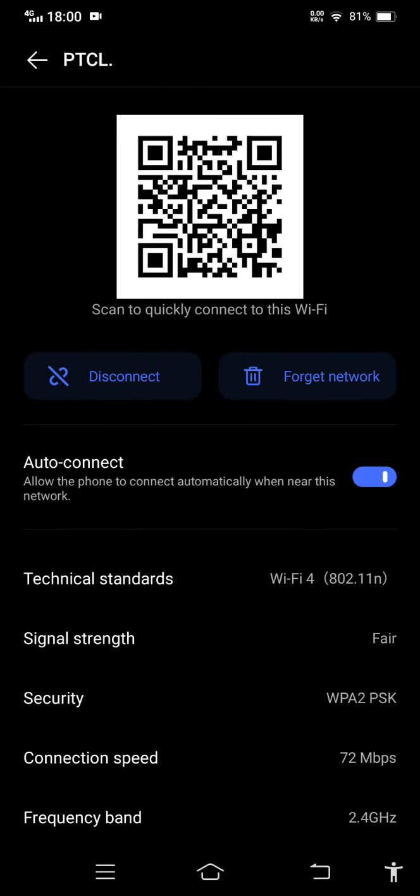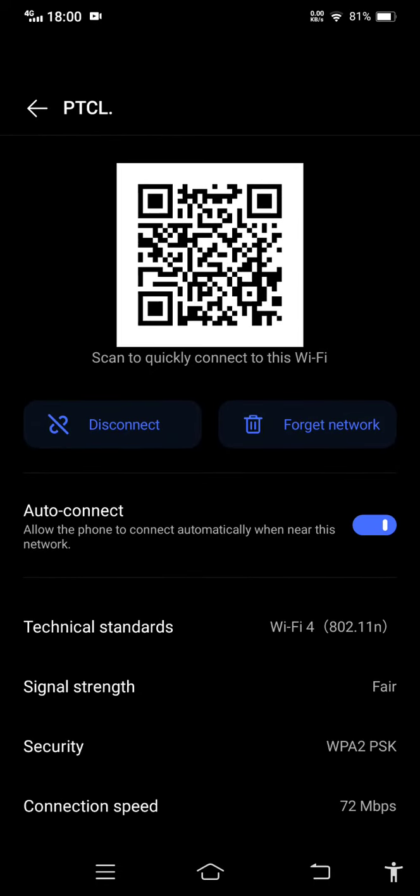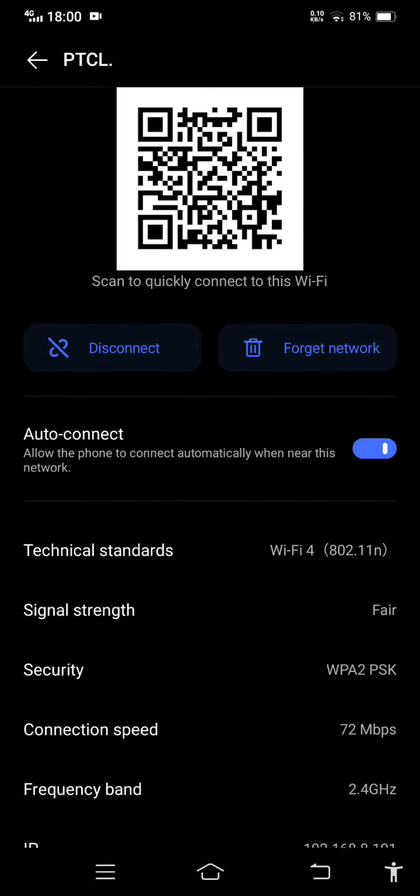Now this is a QR code, a specific code for this Wi-Fi network. You just need to scan this QR on any other device to connect with this Wi-Fi network named PTCL. Guys, in this way you can connect your other devices with this network without having or entering the password of this network.